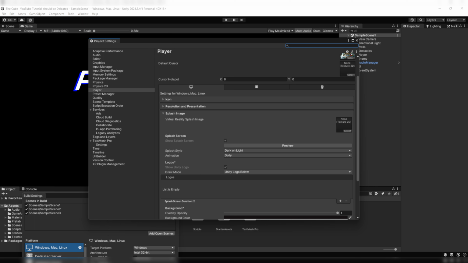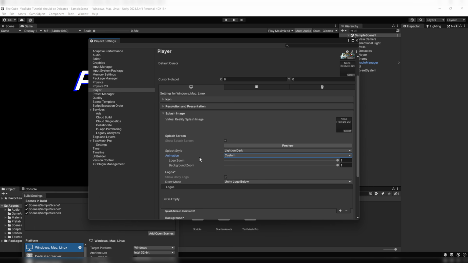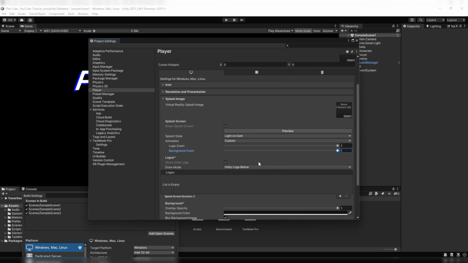Okay, now first change its splash style to light to dark. And then here change its animation from dolly to custom. By doing this, two sliders will appear underneath the animation. Here, logo zoom and background zoom. Using these sliders you can change the zoom effects according to your taste, like how much zoom you want to see in the animation. For now I'll leave them as they are.